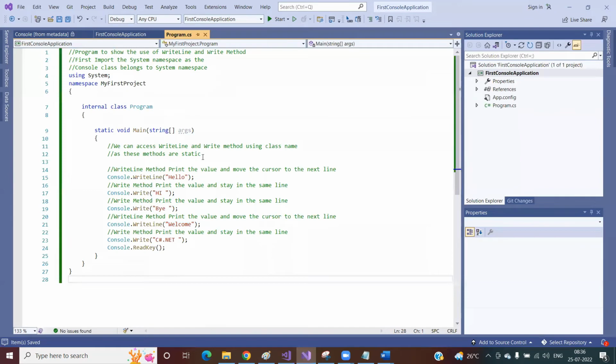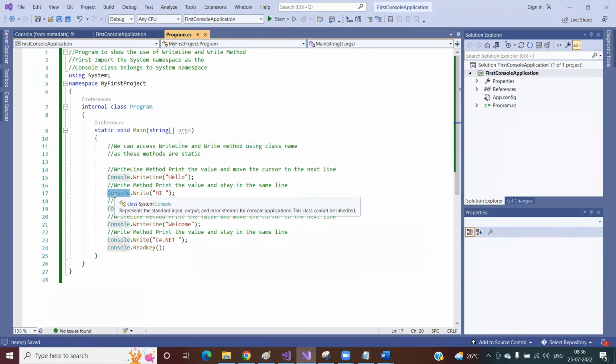Let me explain the code. This program is to show the use of the WriteLine and Write methods. First of all, you need to import the System namespace. Why? Because the WriteLine method belongs to the Console class, and the Write method belongs to the Console class, and the Console class belongs to the System namespace.